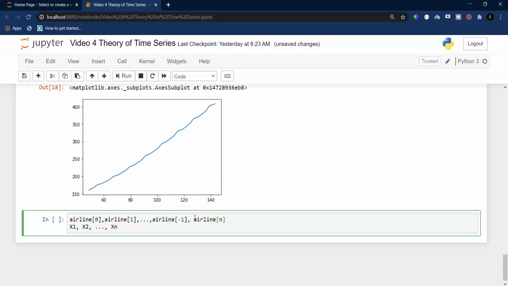That is, what is the value at the index n plus 1? Obviously n will be the number of items in my airline data, which is 144. Okay, so I hope you get the idea. Now if I can predict this value, then using these set of values I can predict the next n plus 2 value also.